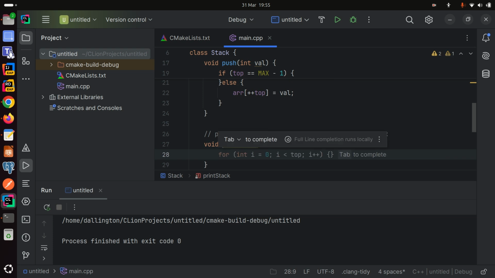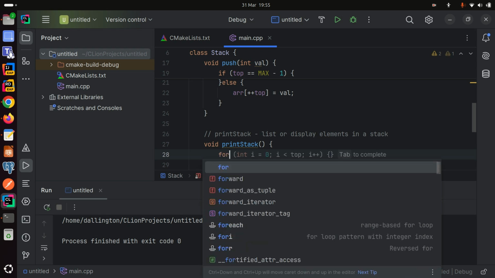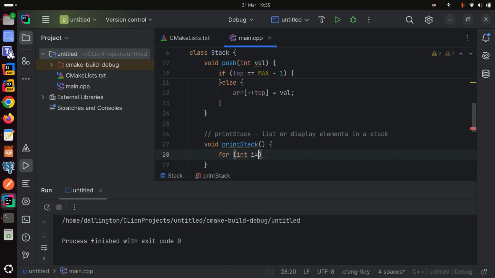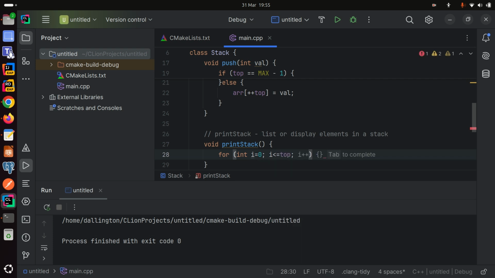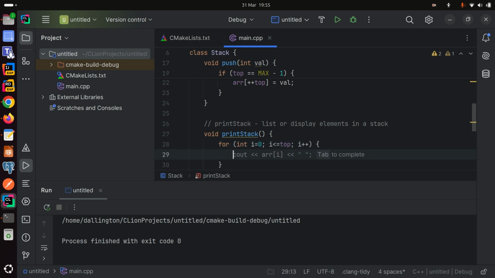So we shall use a for loop to make sure that we iterate through our stack, and we display these elements. So for, we start with index, since we are using an array, index equals 0, then i less than or equal to top, because we have to iterate until we reach the topmost element, and then we say i plus plus. And therefore here we can print the values.